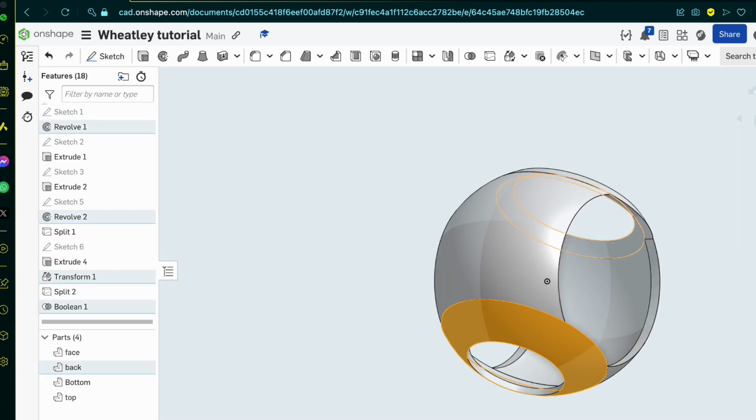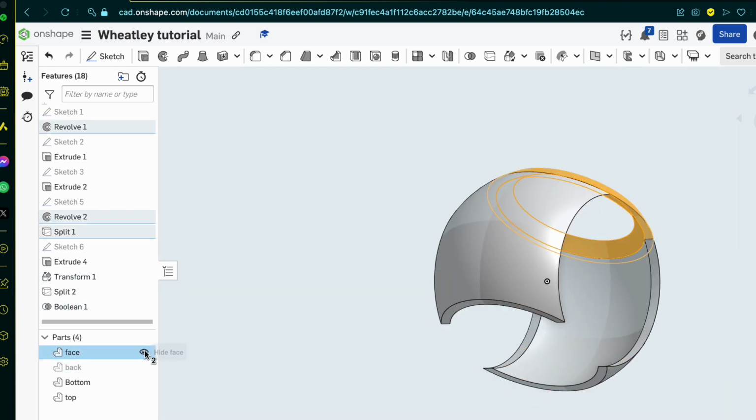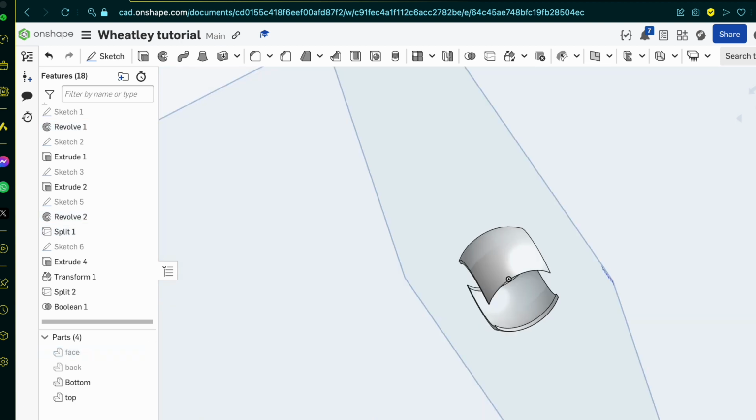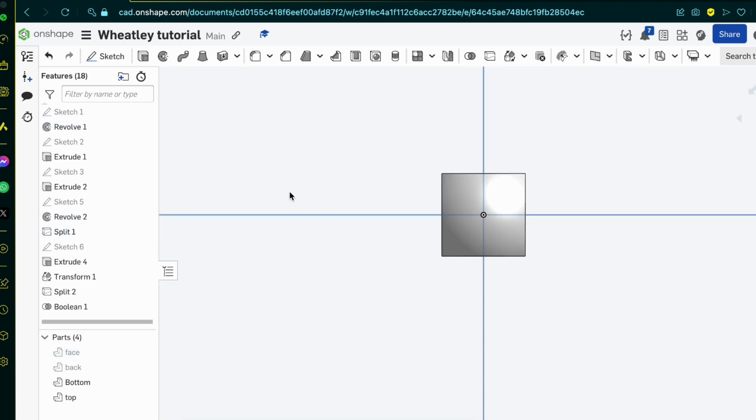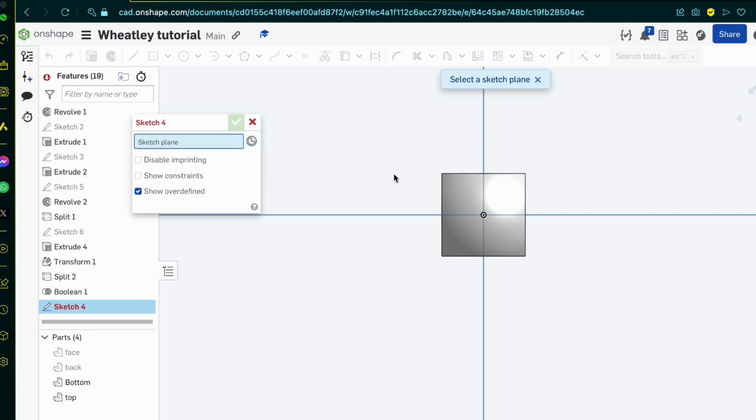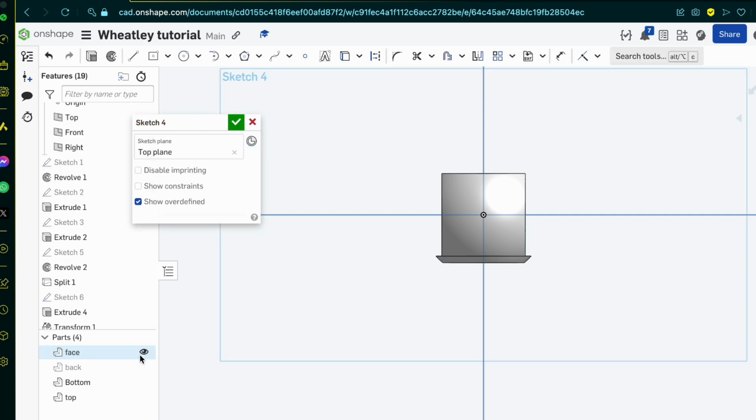So I'm going to remove these, the face and the back panel again. And now we go to top and sketch. Let's go on top. Let's put the face back in. So now we know which way we're oriented. That's front.